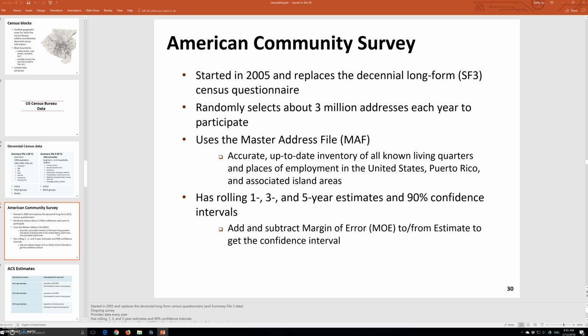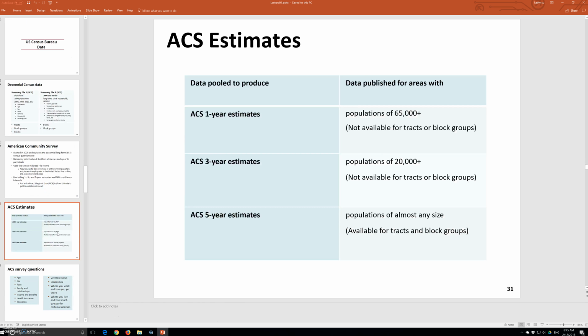SF3 census questionnaire. It randomly selects about 3 million addresses each year to participate. Could be buyers. It uses the Master Address File, MAF, an accurate, up-to-date inventory of all known living quarters and places of employment in the United States, Puerto Rico, and associated island areas. It has rolling 1-year, 3-year, and 5-year estimates and 95% confidence intervals. Add and subtract the margin of error to or from the estimate to get the confidence interval.